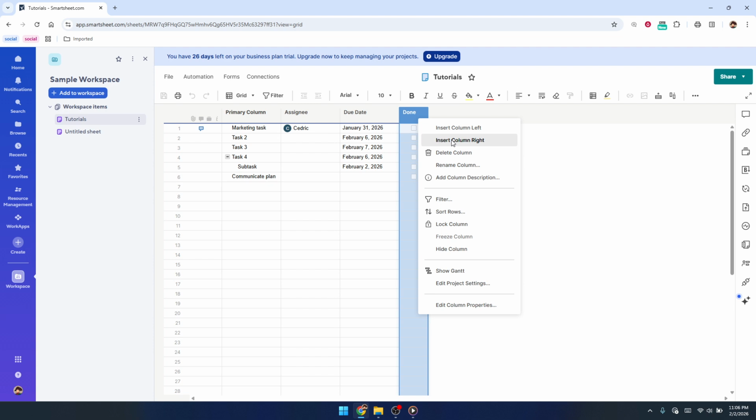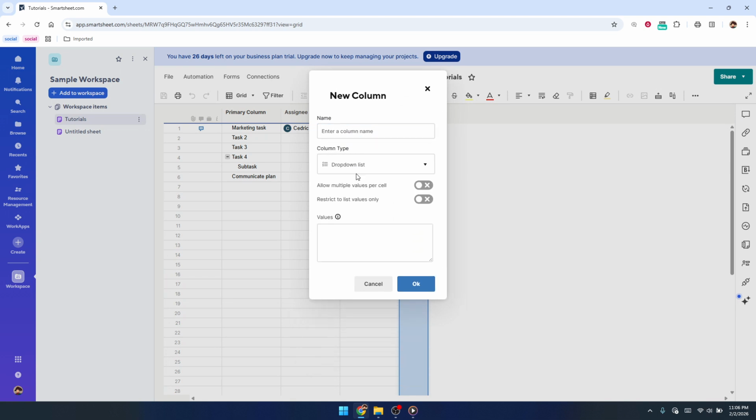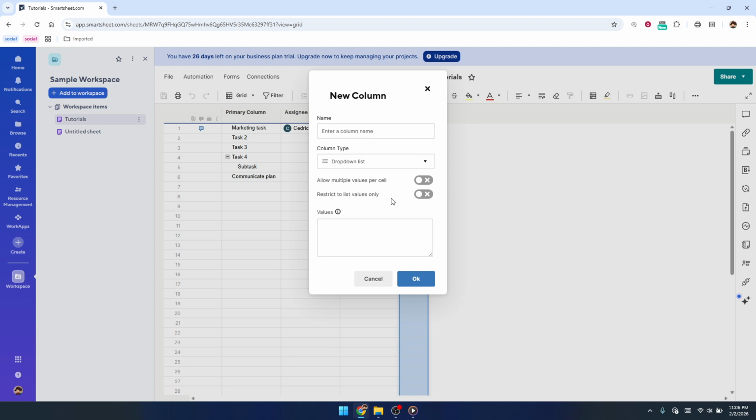Now you'll see a window or panel where you can define the details of your new column. One of the most important settings here is the column type. Open the Column Type menu, and from the list of available types, choose Drop-Down List. This tells Smartsheet that this column will only allow values from a predefined list instead of free text.